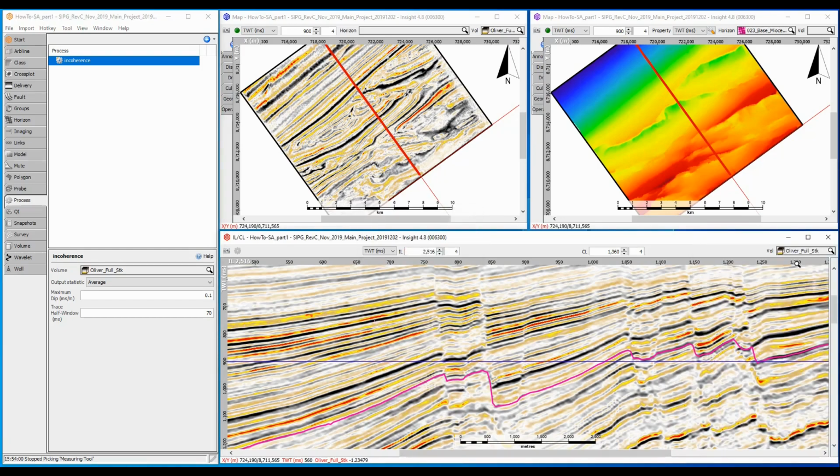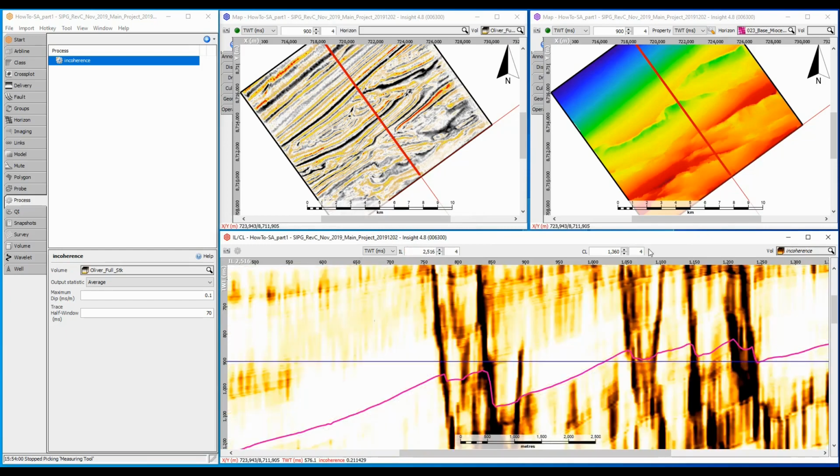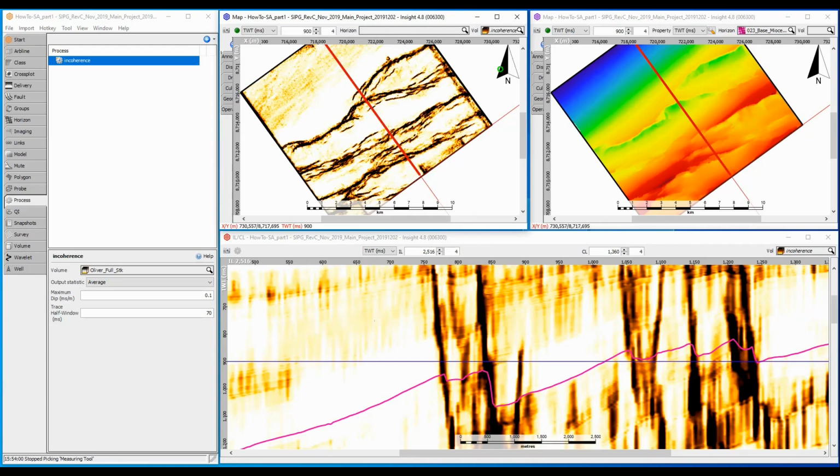Now to see our results. Areas of maximum dissimilarity are given a value of 1, and identical traces based on our inputs return a value of 0. I'm seeing a nice fault network appearing from this horizon. Let's compare this with correlation similarity.